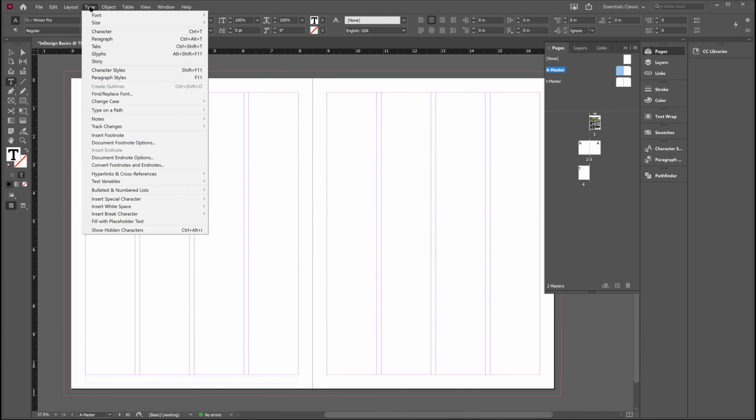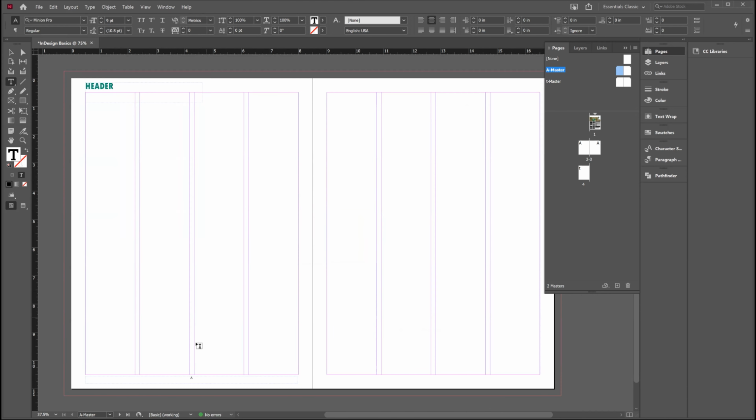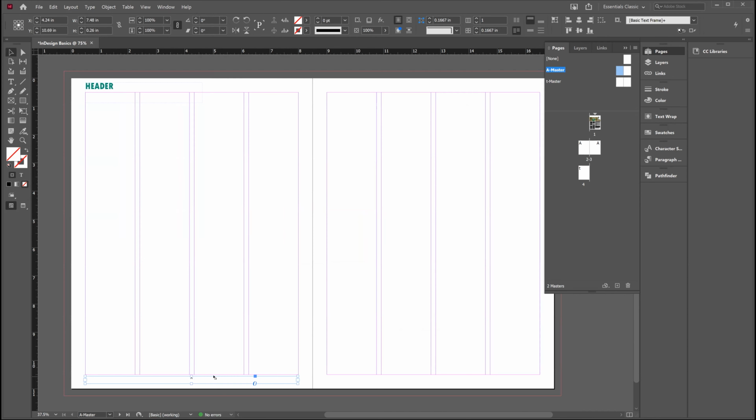What you want to do is go to Type and Insert Special Character. You have markers, symbols, hyphens, quotation marks, other. We want to go to markers. We want to go to current page number. So by default, this is going to say A. But when it's on page 2, it's going to say number 2. So I'm going to drag this over.